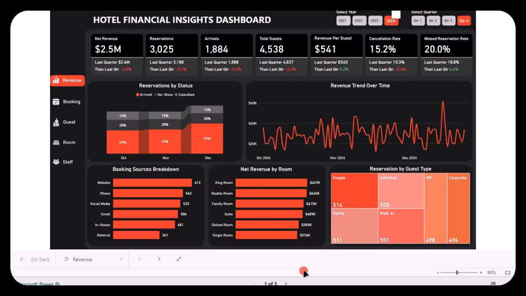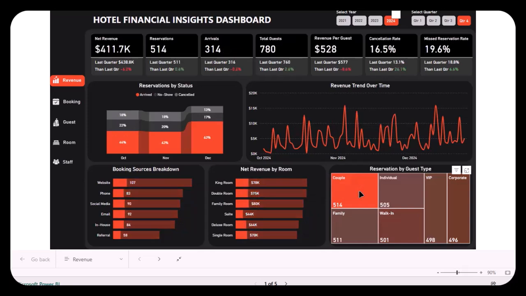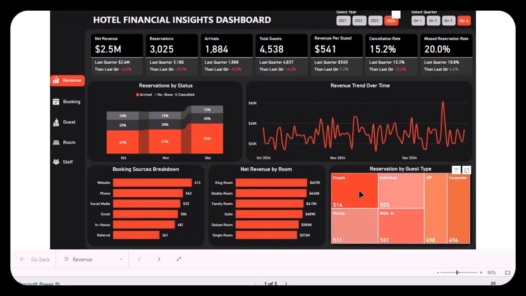And then moving forward to our last visual of the dashboard, which is reservations by guest type. This is a tree map which provides a detailed look at your customer segments: couples, VIPs, walk-ins, and more. Knowing your audience is key to creating tailored experiences that drive guest satisfaction and loyalty.